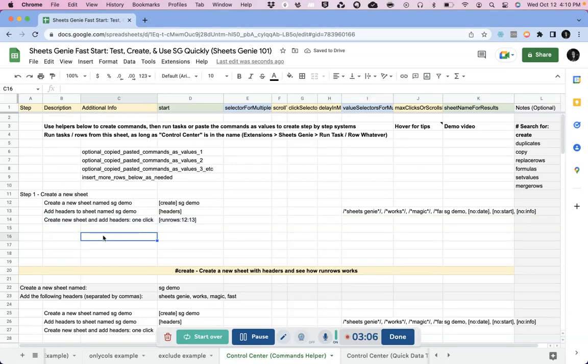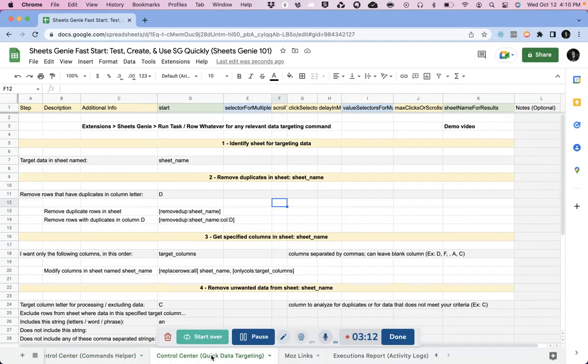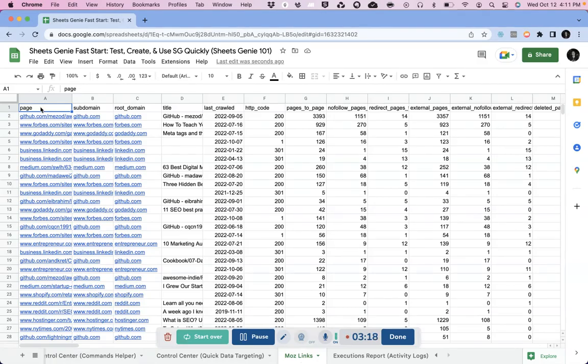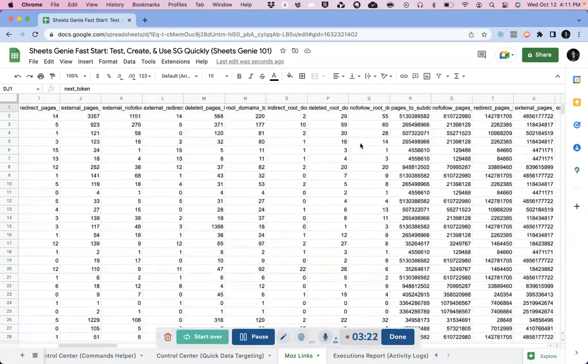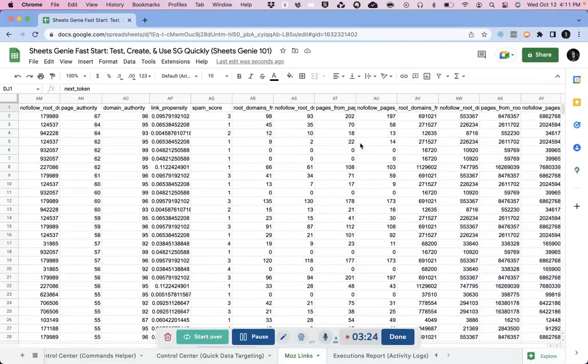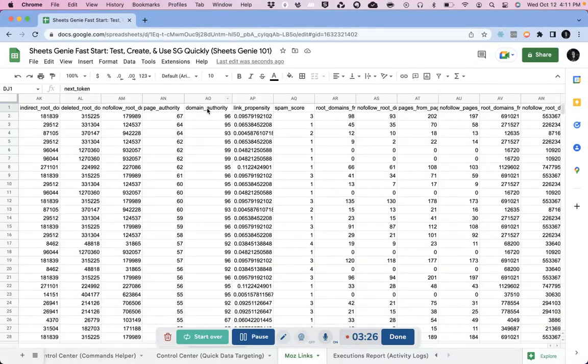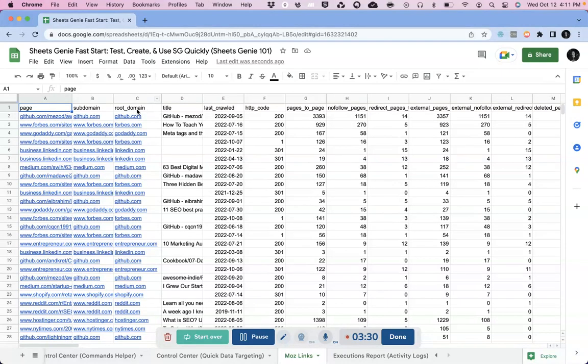So next, let's say you don't want to create step-by-step systems. You just want to filter data really quick with Sheets Genie. This is where the quick data targeting comes in. So for example, I have this sheet called Moslinks, and it has columns that go to DI, and that's over 100 columns. And all I'm really interested in is this domain authority column, page authority, and these two.